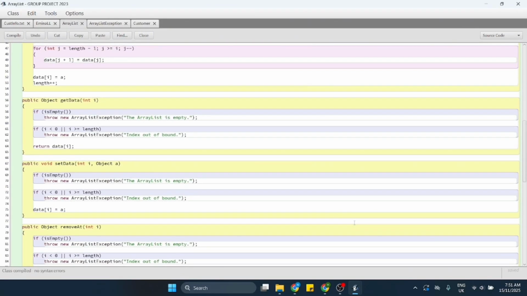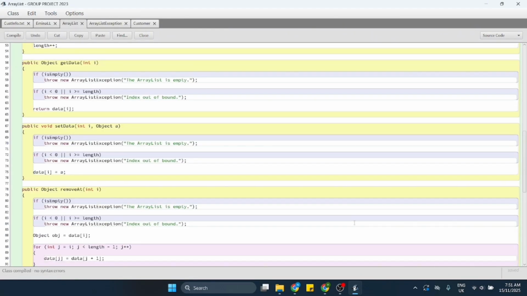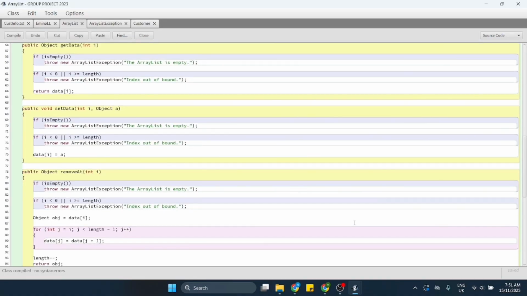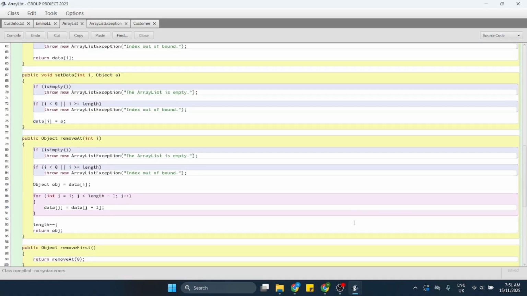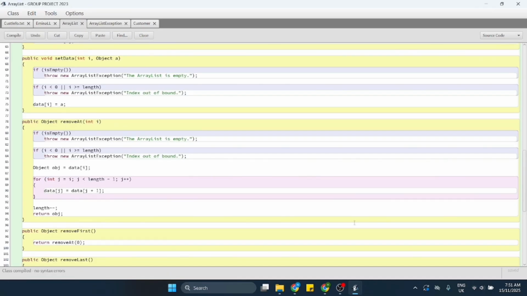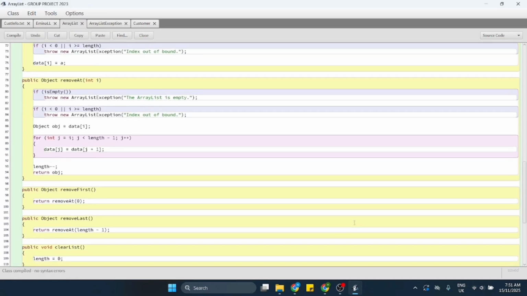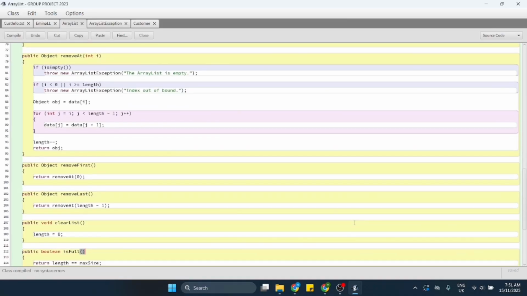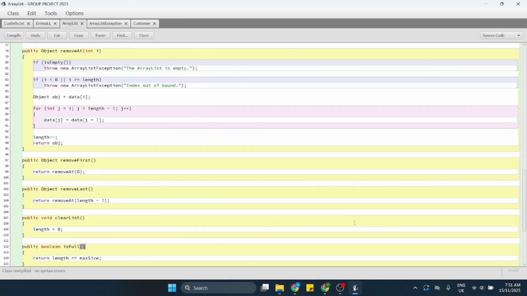Both methods perform checks to ensure the list is not empty and that the index is within the valid range. Next is to remove the elements. We have three operations. Remove deletes the element at a specific index by shifting elements to the left and reducing the length. Remove first simply calls remove at 0, and remove last removes the element at the last index.